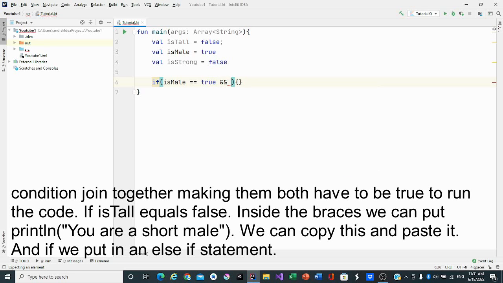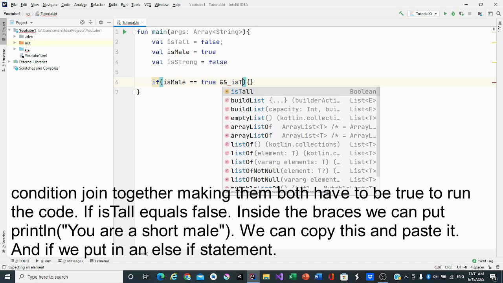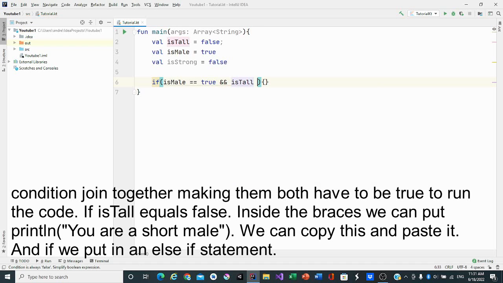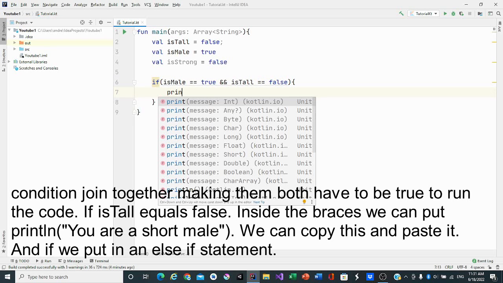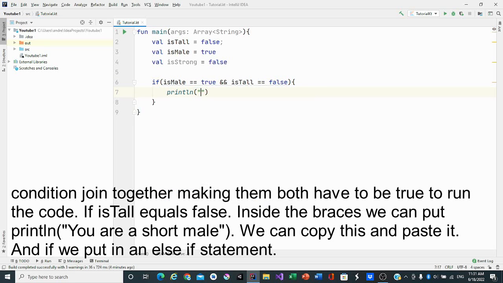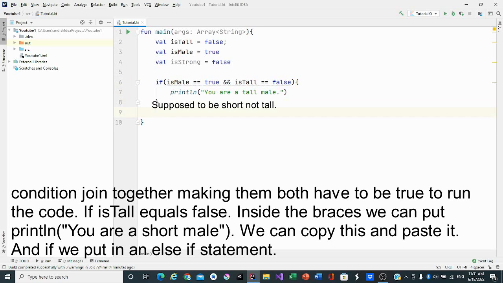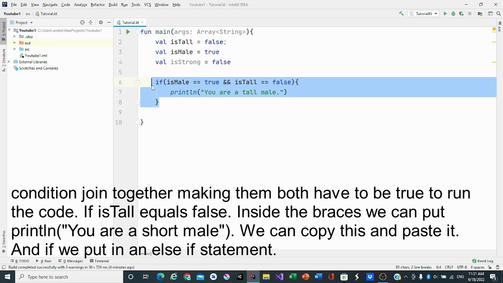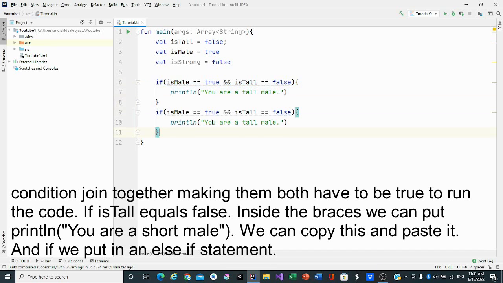Is tall equals false. And inside we can put print line. You are a tall male. And we can copy this and paste it. Copy it and paste it.